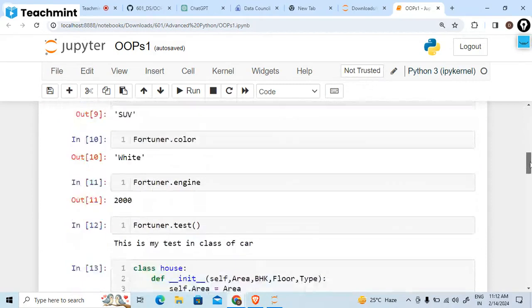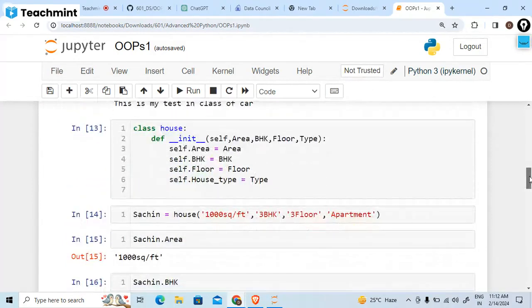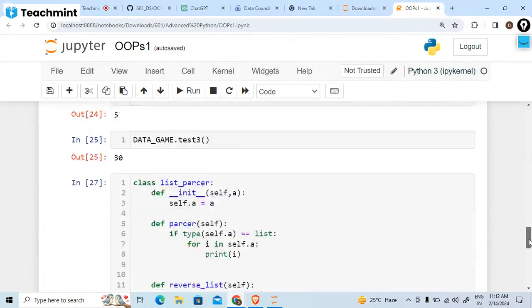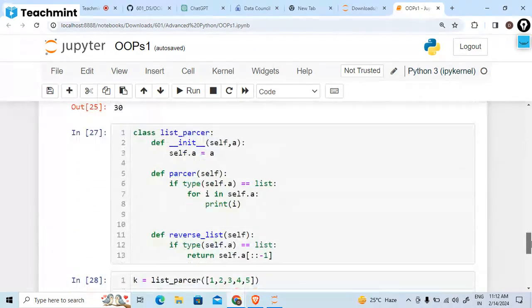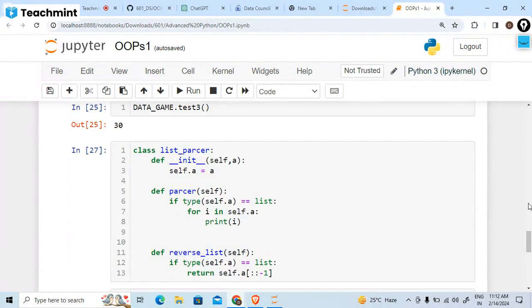And we saw the example of Fortuner, and then we also saw one example of house, and then an example of number game, and then there was one example of list parser.